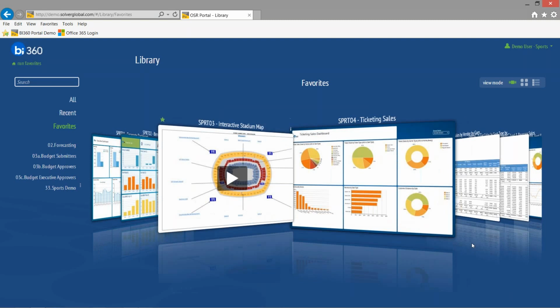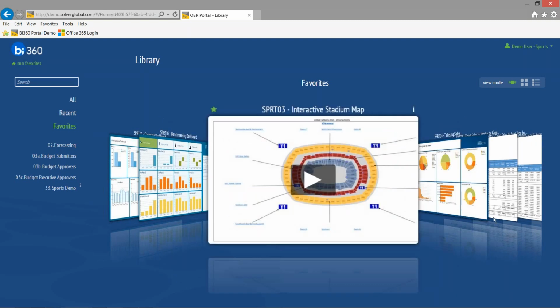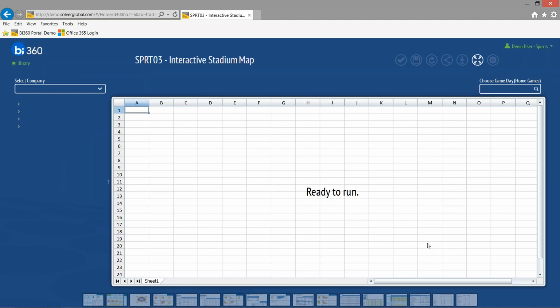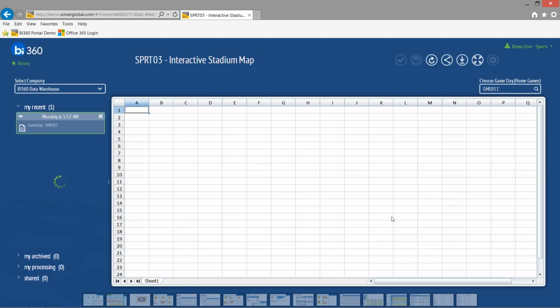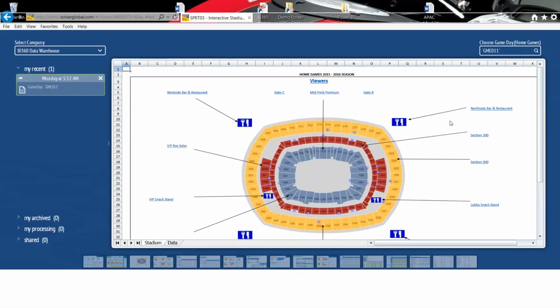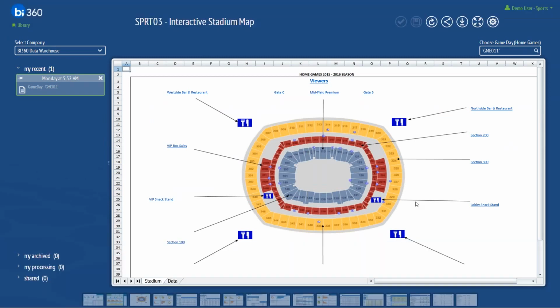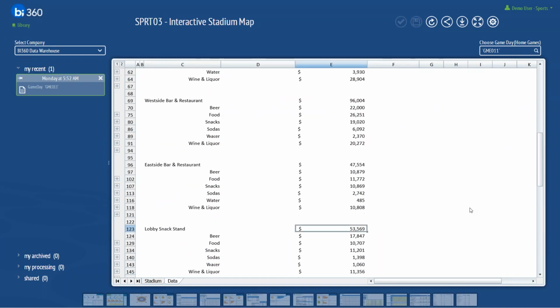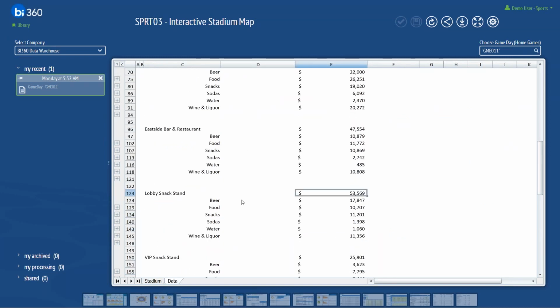So cool stuff. Like you see this interactive stadium map, and I say, okay, cool. Well, I want to go look at my concession stands or my clothing stands, and I want to look at the revenue specific to them. Let me see if I can expand this up. There we go, expand it up a little bit. I want to look at my concessions, like my lobby snack stand. Show me lobby snack stand.